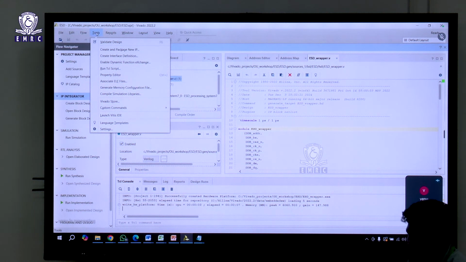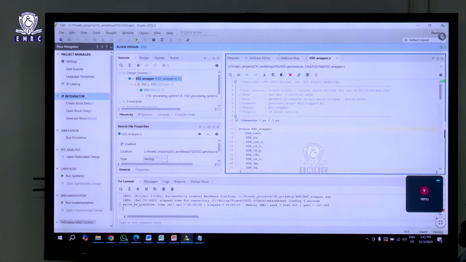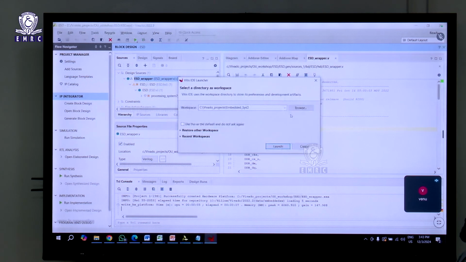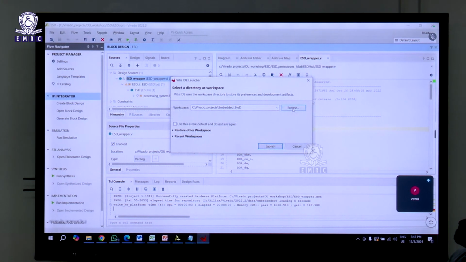Inside the Tools menu, you have an option to launch Vitis IDE. It will ask for a workspace location. Please give the same folder that you have just created. You have created a folder called Vitis, right? You give that location there. Launch Vitis IDE. Once you launch Vitis, it will ask you for the workspace, and you need to give it a location, the same folder that you just created.